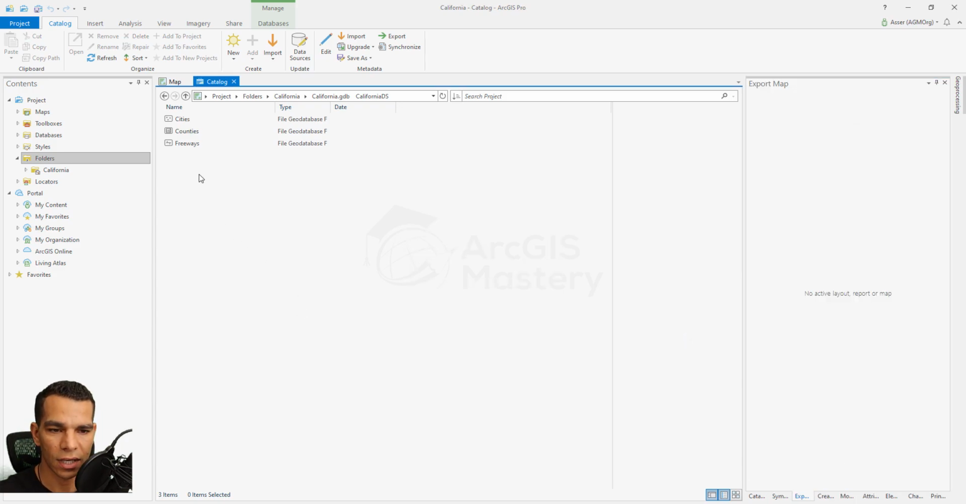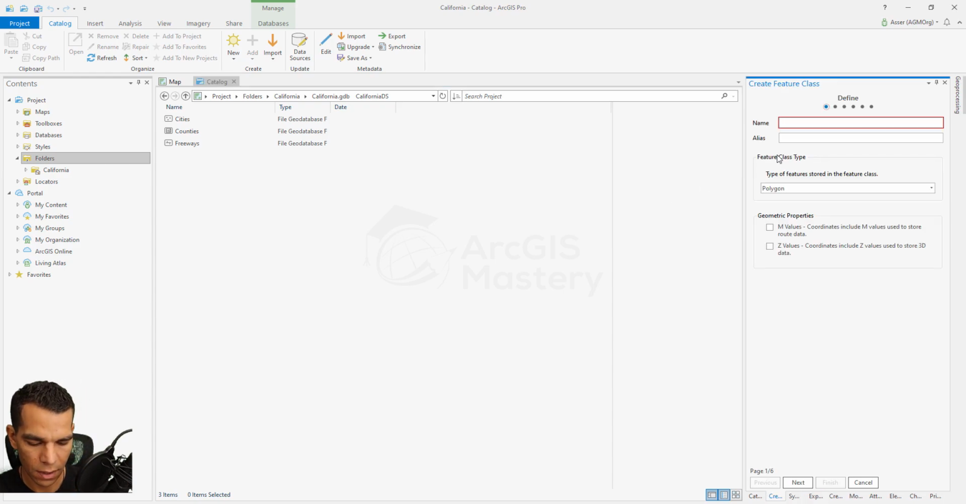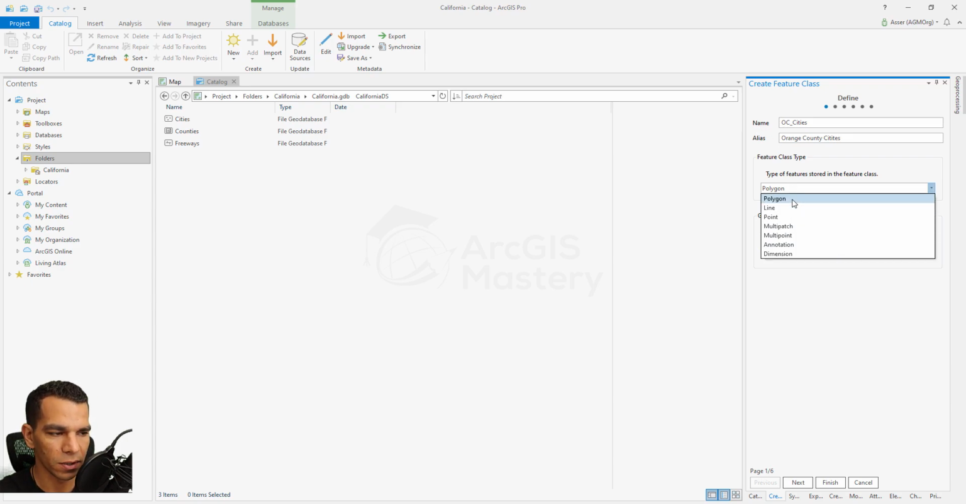The last feature class we will create, we will call it Orange County Cities. So let's create this one. It will be type polygon as well. And for the name, we will call it OC_cities, but for the alias, we will call it Orange County Cities. And we will see what is the difference between them when we add them to the map, where the name is going to show up and where the alias is going to show up. And it will be type polygon.